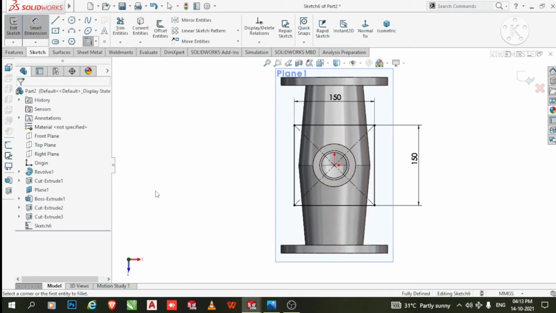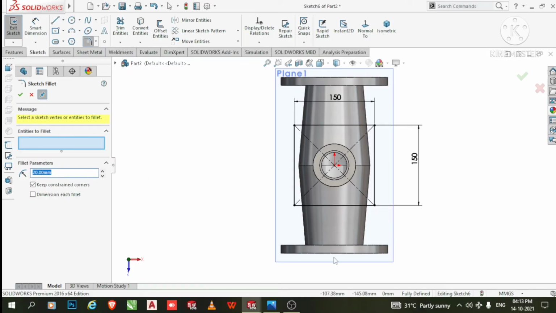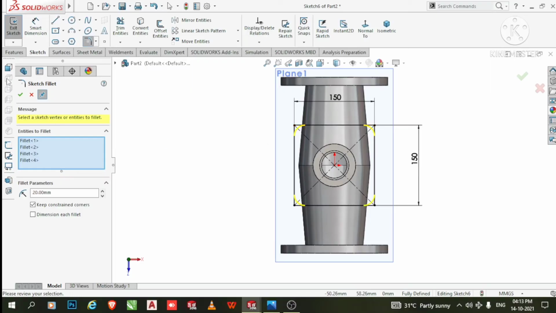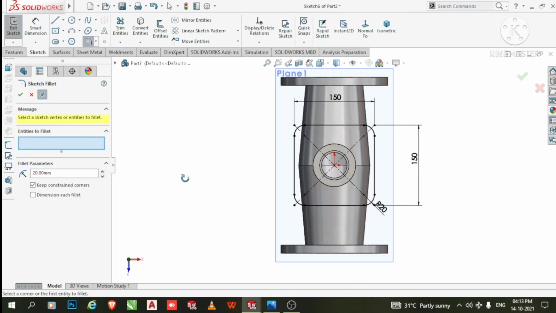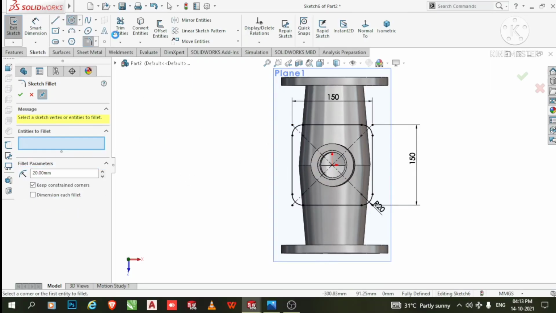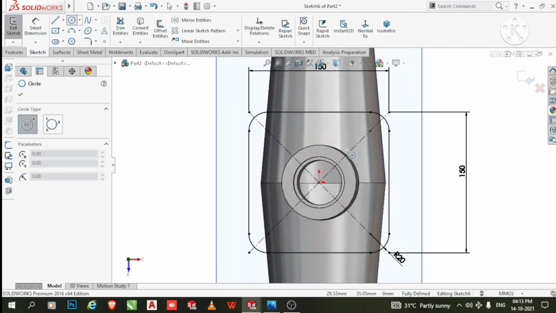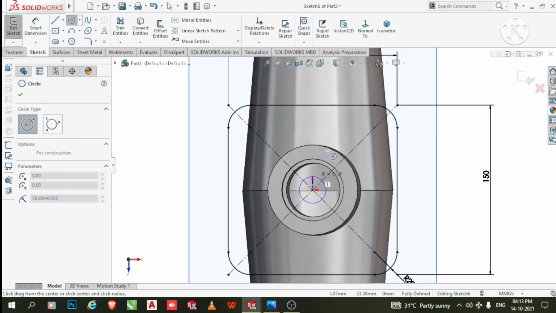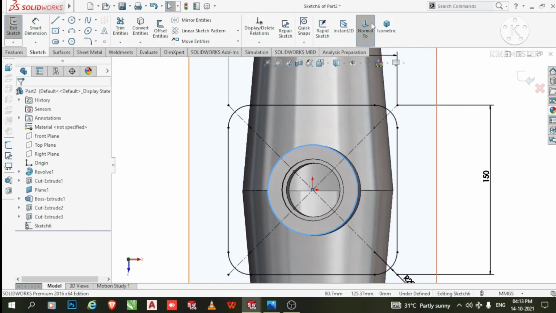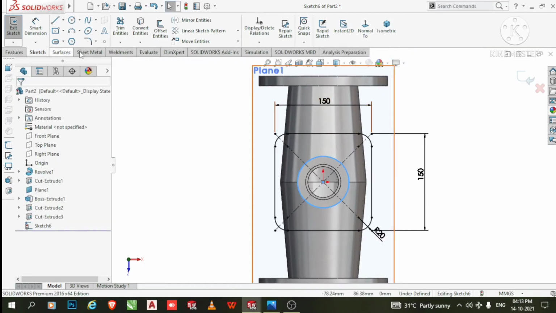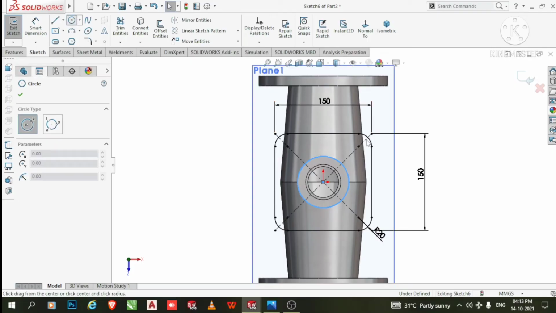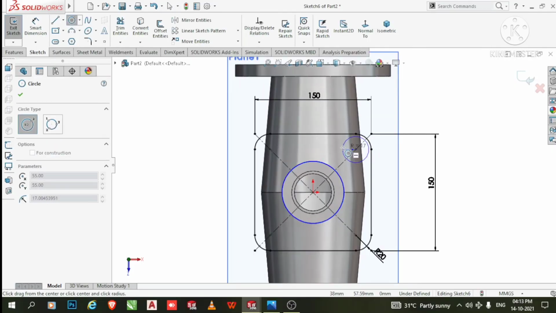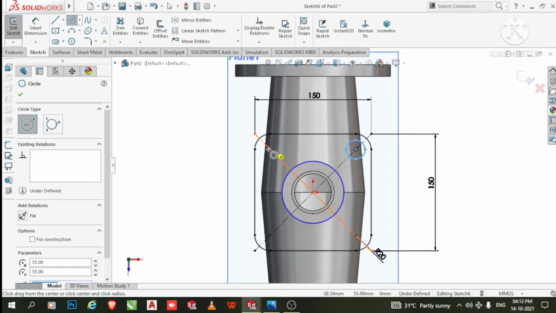Now go to the fillet and make the fillet of 20. Now simply select and drag. So we apply the fillet here, and again select the circle. We create the circle from this point, and we create up to here. Now normal, here we select the circle, select this point, create 4 circles.